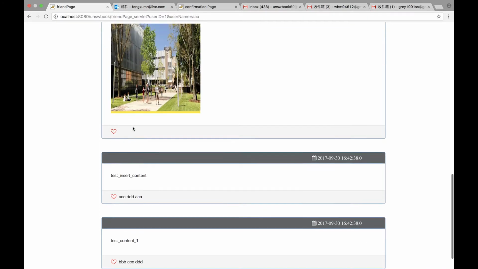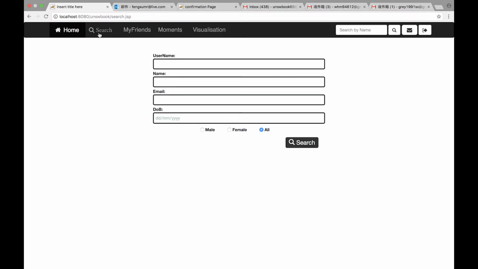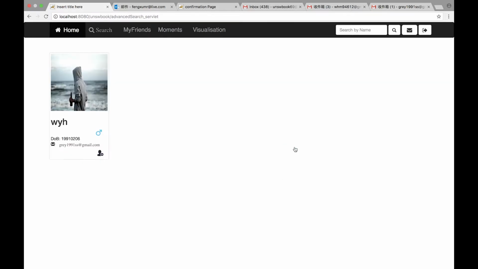Then let's go to the advanced search page. If you input something that doesn't exist in the database, the system will tell you that nothing found. So let's find someone who has already been in the database. Great. You can see that WYH is his real name.